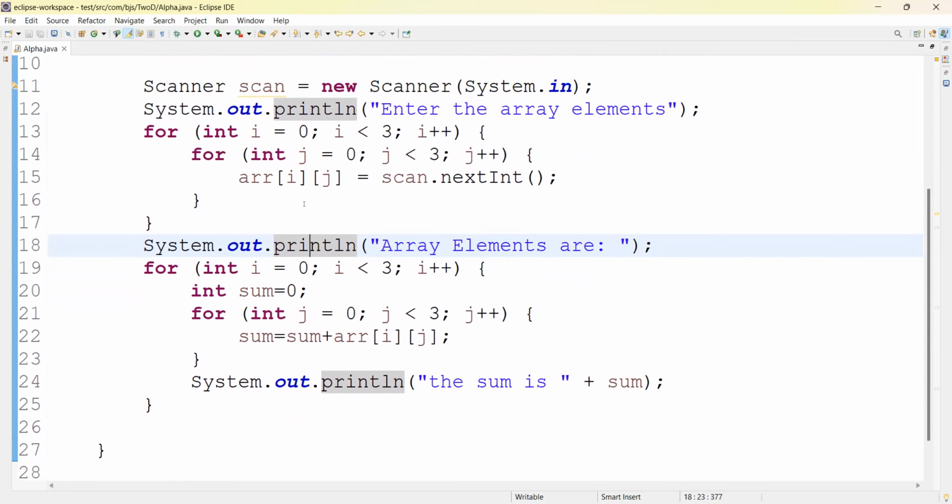Guys, completed. Fine, guys. Last 5 minutes is there. We'll wind up. Today, hopefully, that batch will complete.